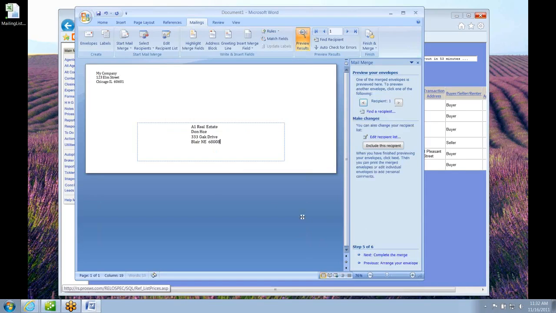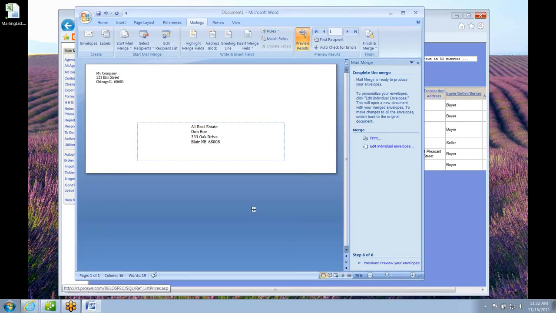And then next is preview the envelopes. Notice that when I click on preview envelopes, it shows me the first record and how it's going to look. And that looks pretty good, so we'll say complete the merge. When we do that, now we have a choice. We can just send them directly to the printer, or we can edit individual envelopes.